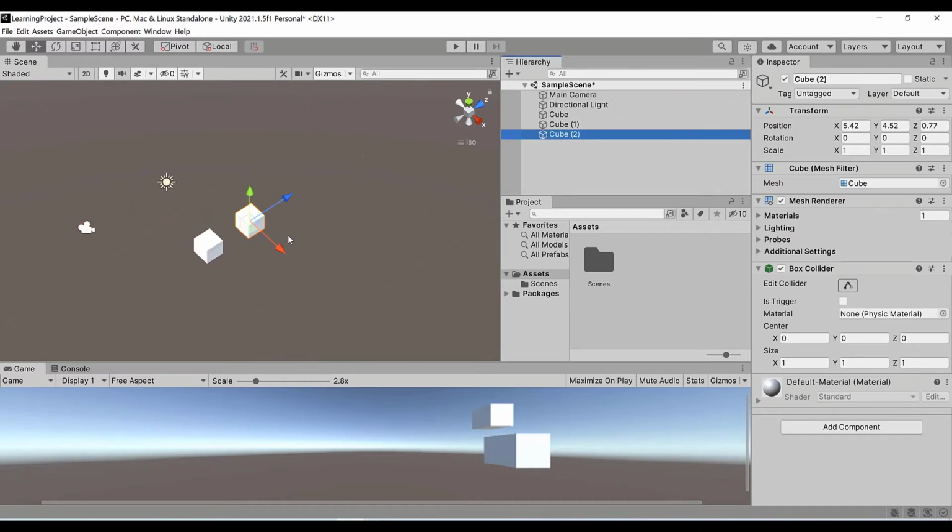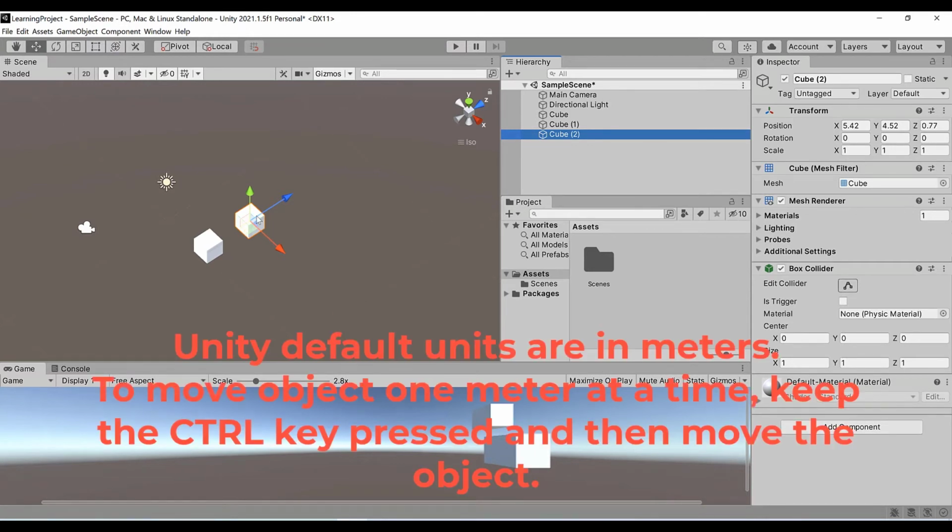Now second, we need to remember one thing: whenever you move these game objects, they are going to move in a 1 meter distance at a time. So the Unity distance, each time you move an object, is going to be 1 meter. So let me show you how it is going to work.